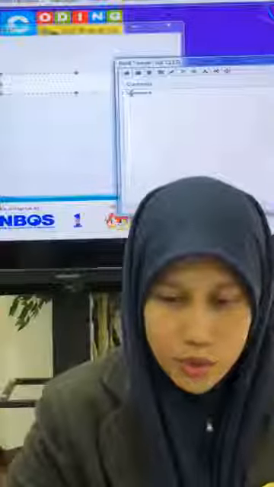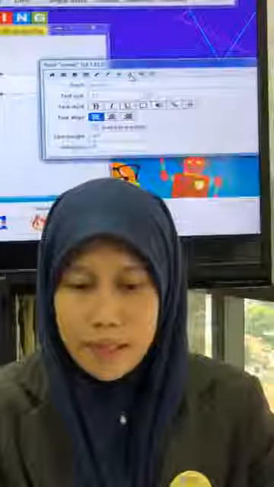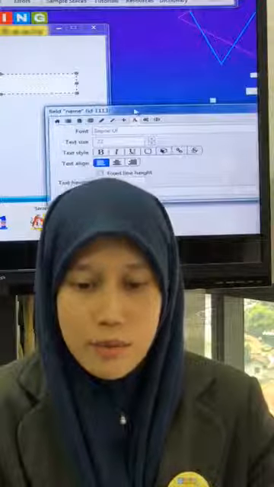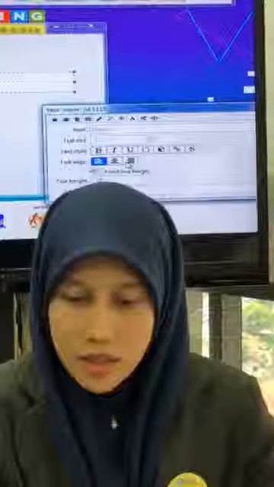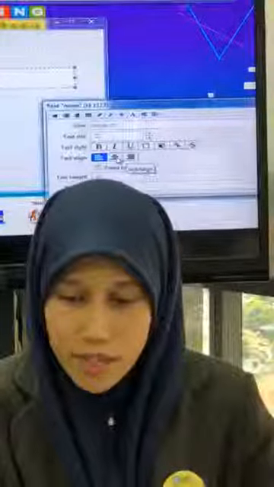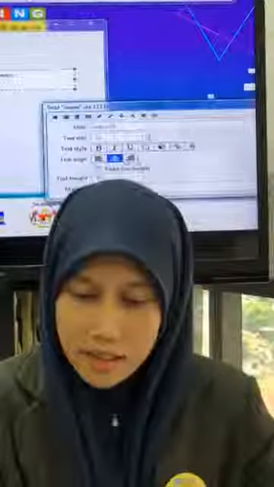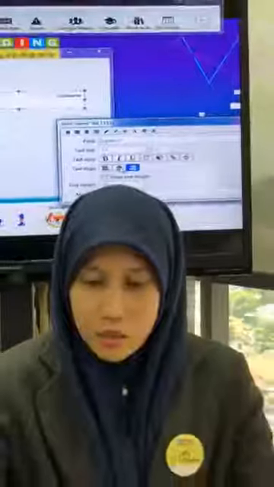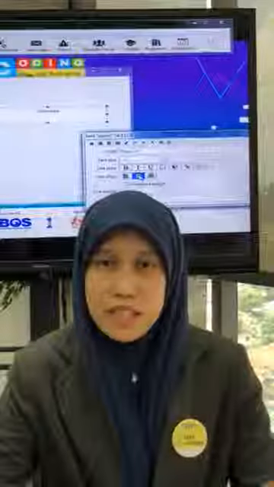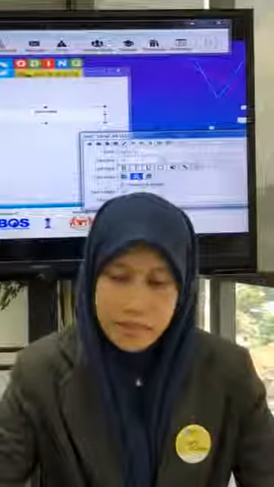Maybe capital letter here. And then you go to the icon A. See, the username will appear here, and you can change it to your preference. If you like it to be center, you can click center. If you like it to be on the right side, you can click right. I prefer it to be center, so I'm going to choose center.